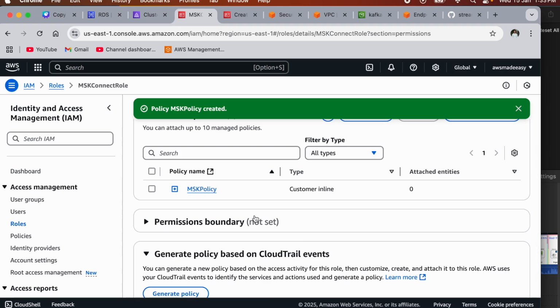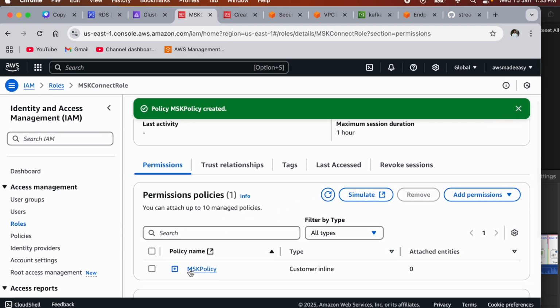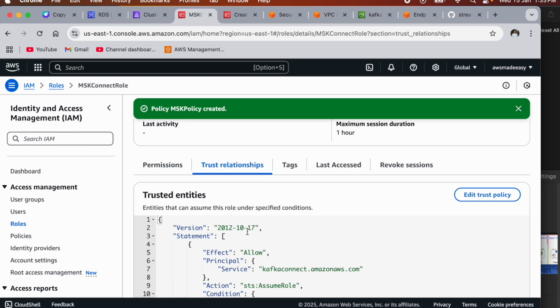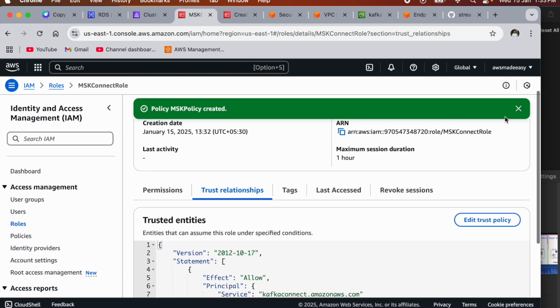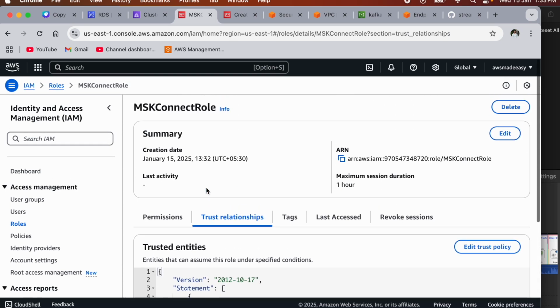Create policy, and you have attached the MSK policy to this one. Okay, and the trust relationship should look something like this. Okay, so we have created this IAM role now.